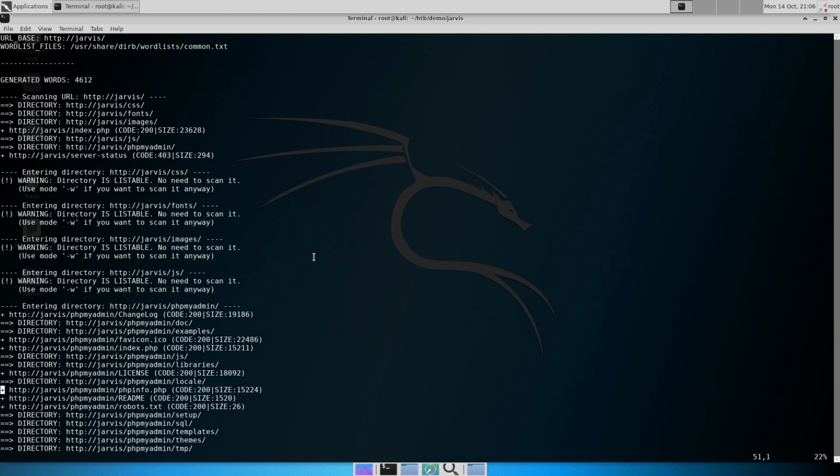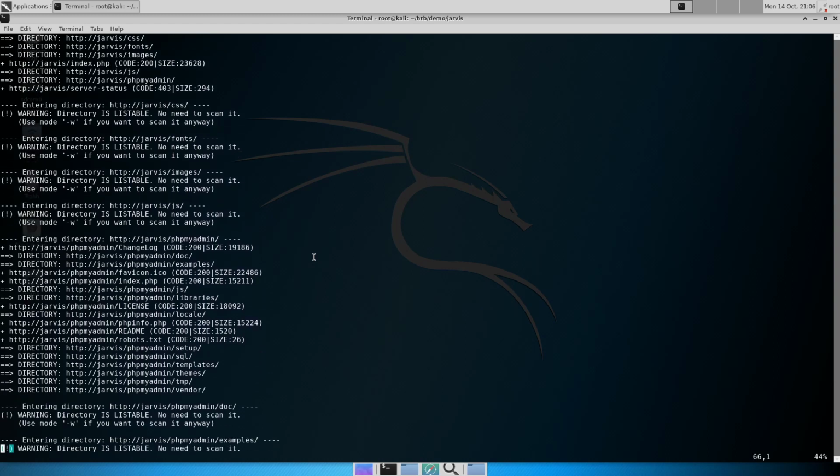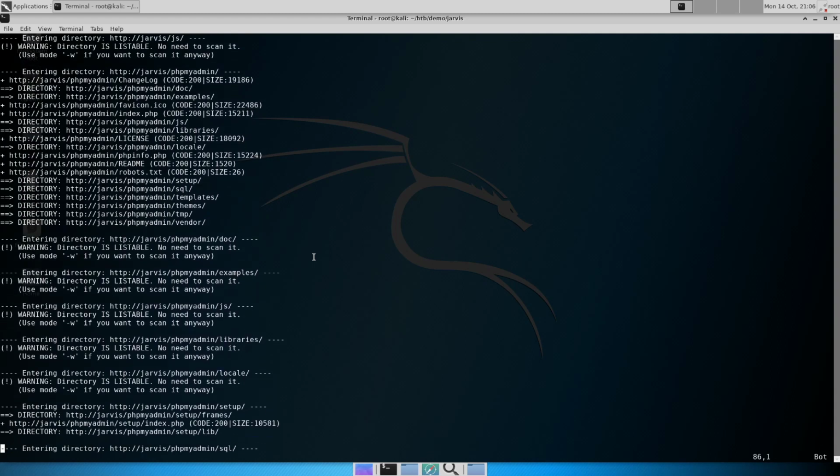So phpinfo, that's interesting. We got robots.txt and some standard phpMyAdmin directories. No need to look at those probably. Okay, so that's the results of that scan, that Dirb.